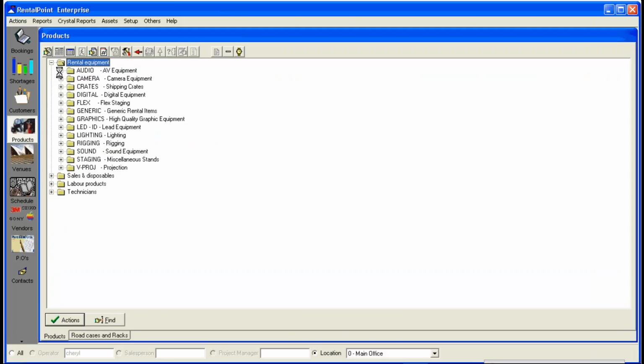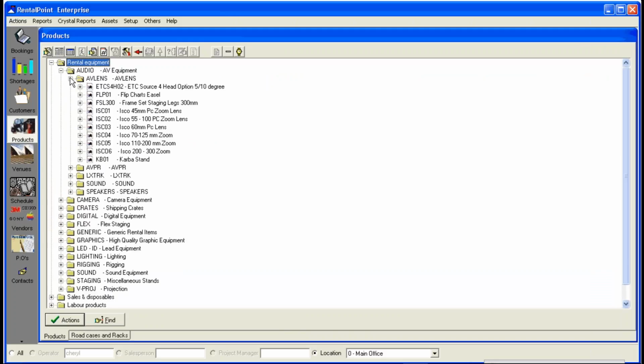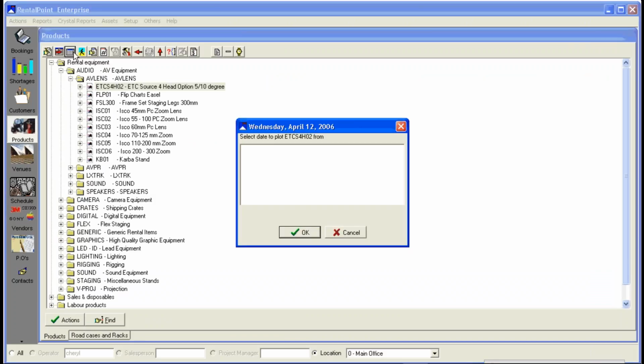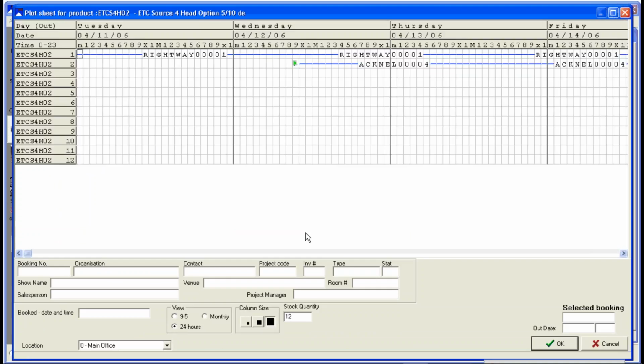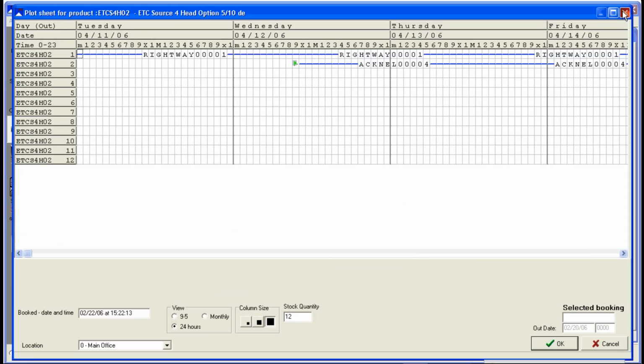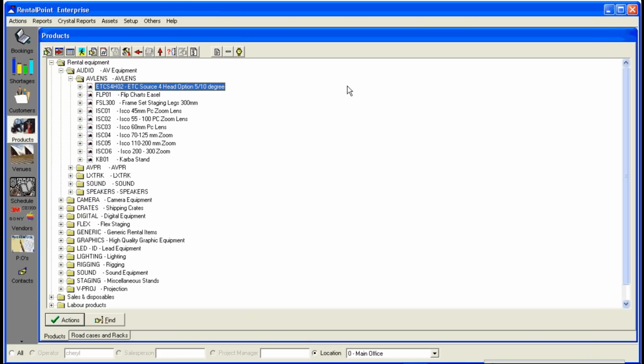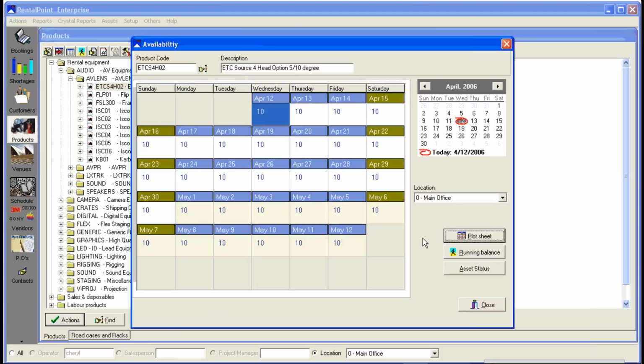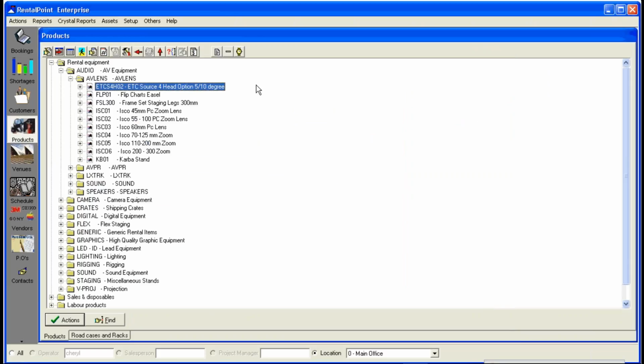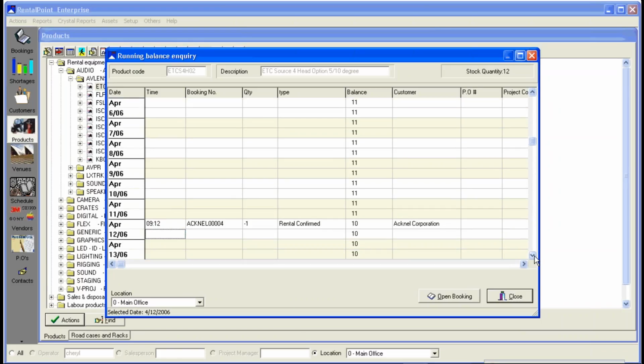Using the plot sheet, availability calendar, and running balance features, you can track every movement of your inventory. Plotting products provides you with a visual of what bookings the item is already scheduled for. This will help you determine why shortages may exist, as well as forecast product availability. RentalPoint has other options to display this information in different formats. A more familiar calendar view, or availability calendar, shows a quantity per day. The running balance displays a detailed listing of all stock movements on a day-to-day basis using a familiar calendar format.